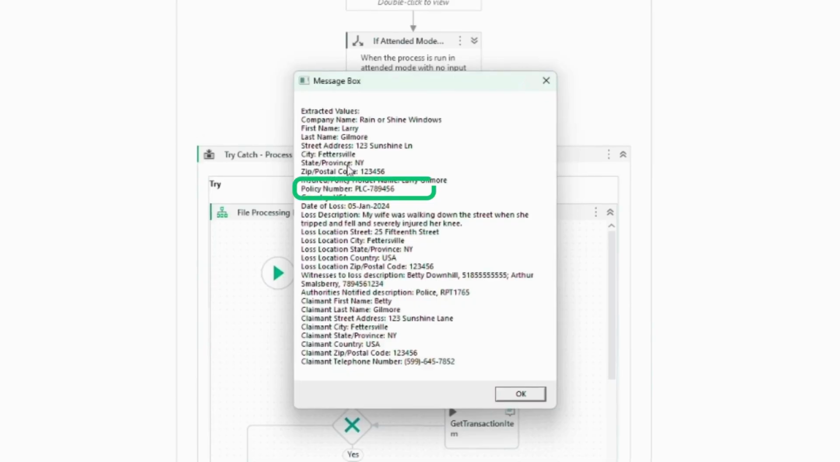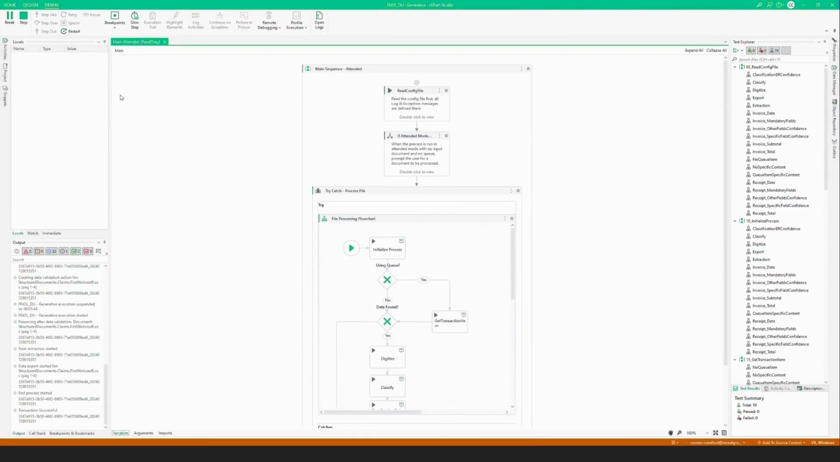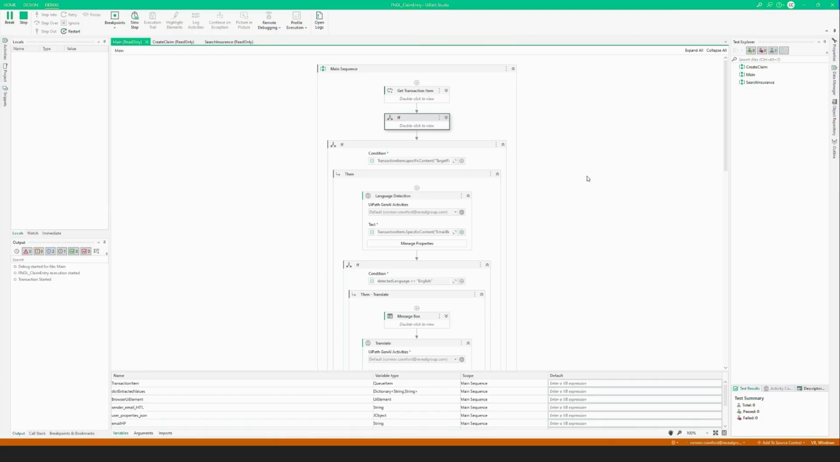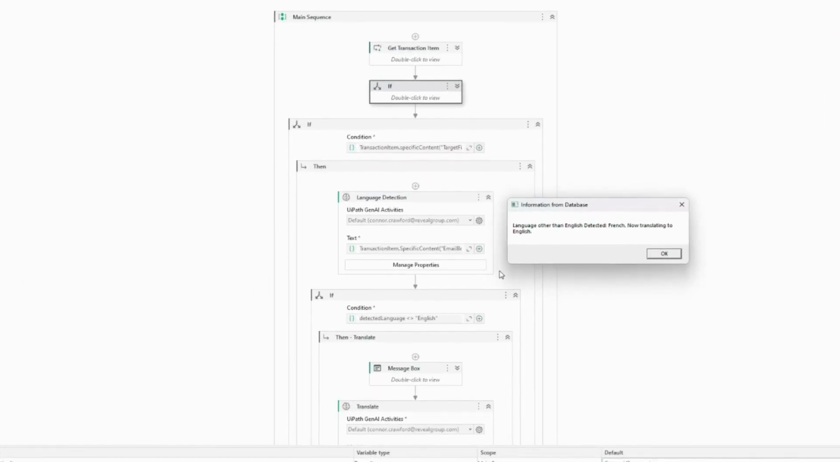We'll check this handy output report and see that the policy number has been successfully extracted along with the rest of the information in the form. This concludes the document understanding portion of the process. The final workflow today is the claim entry workflow, where the bot takes the information extracted by DU and populates the claim system. The very first thing we'll see the bot do is utilize the language detection GenAI activity to detect the language used in the body of the email.